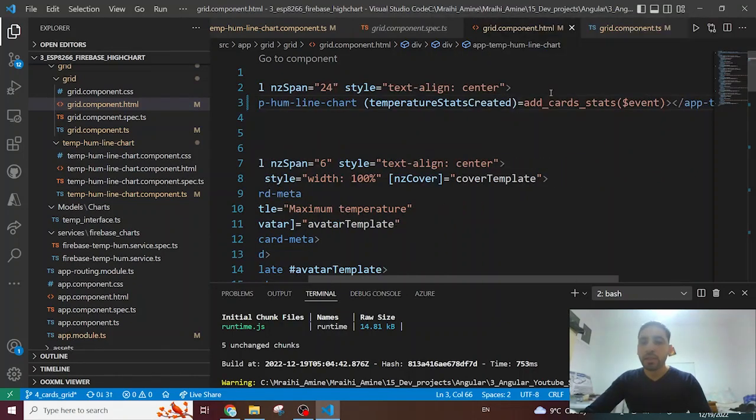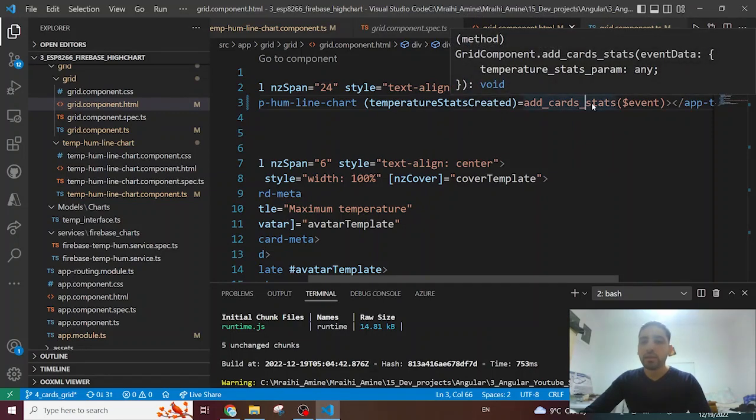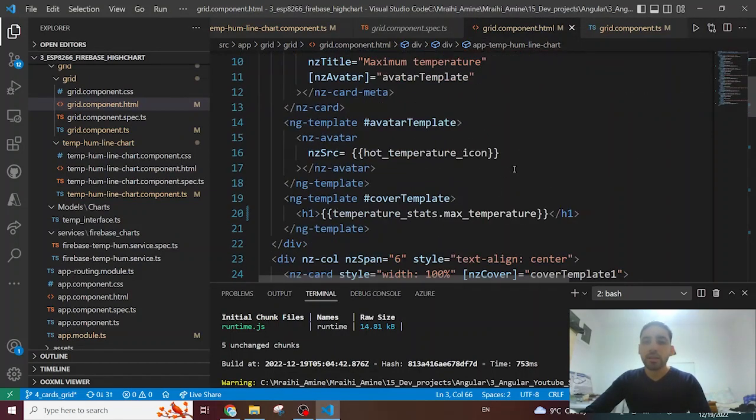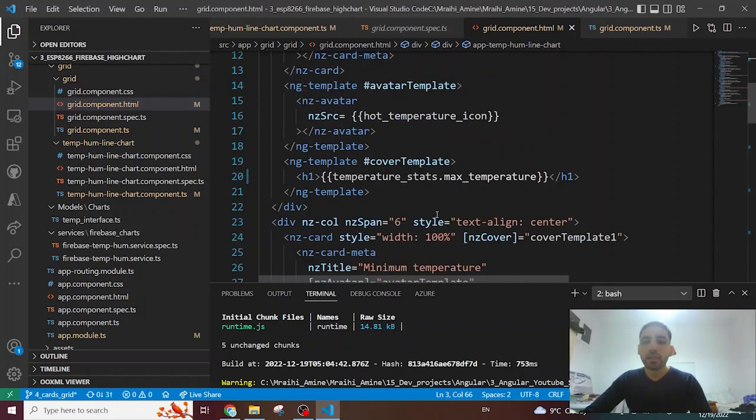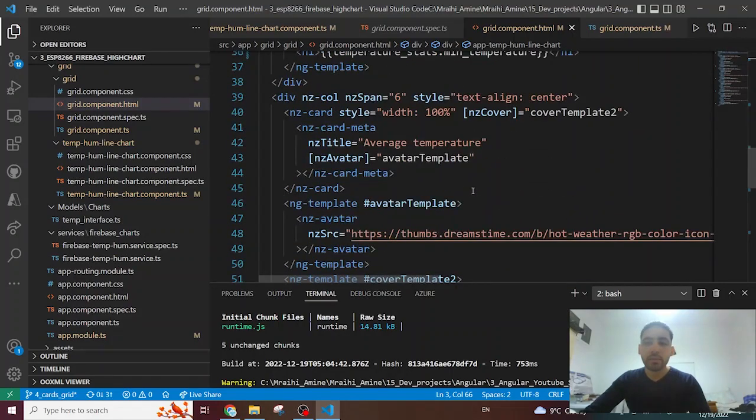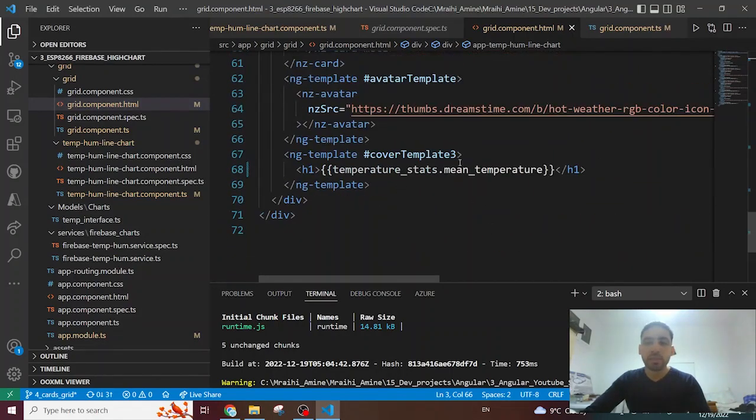the event here. Then we add the function of the parent here, and as we are sure that the temperature stats here contains the new data and its statistics, we add in each card the corresponding statistic value. For example, here in the first card we are adding the maximum temperature, and here the minimum, and the average, and finally the mean. And here we are sure that the data is dynamically added to our cards whenever new data or an update of the actual data is done.